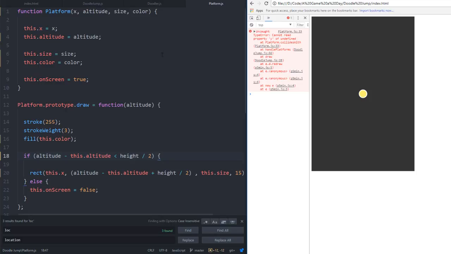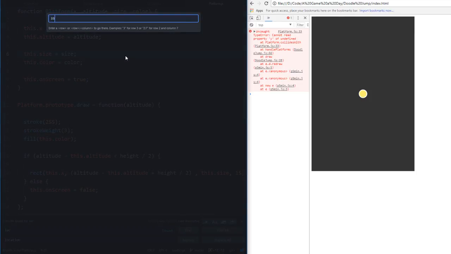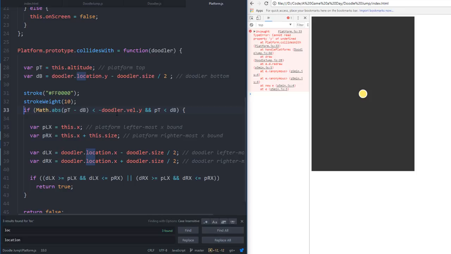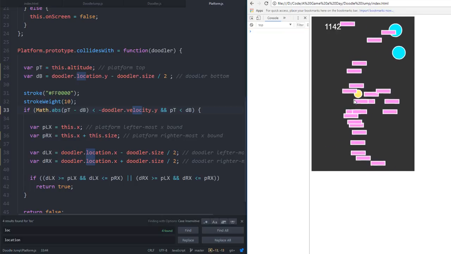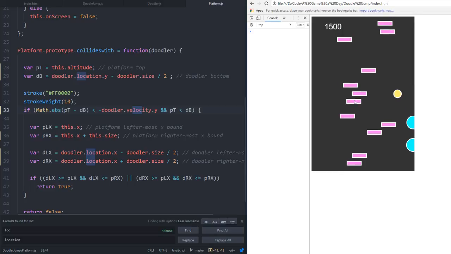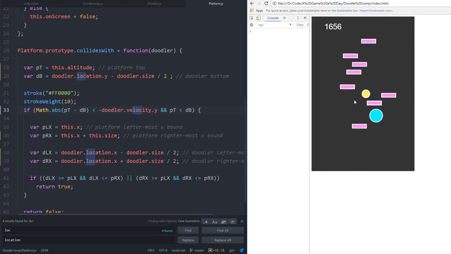Platform.collides with and platform 33. Oop, didn't mean that. 33. Let's see. Velocity. There we go. Let's test it. Cool. Got that now. Hopefully we don't crash, or we don't have any bugs. Okay, so that looks good.